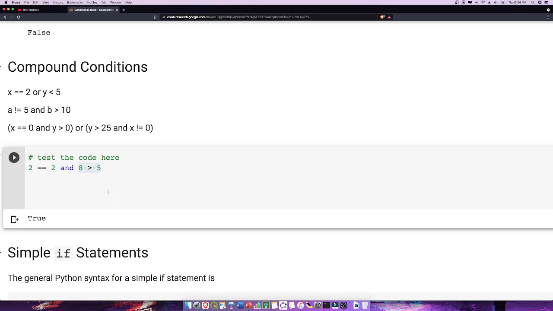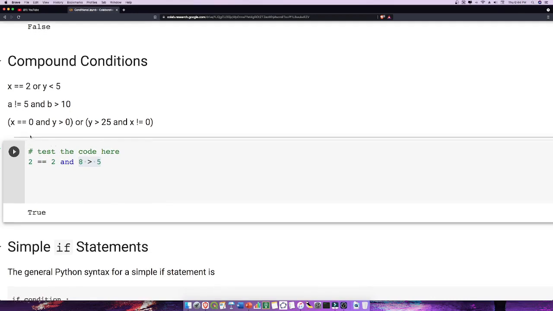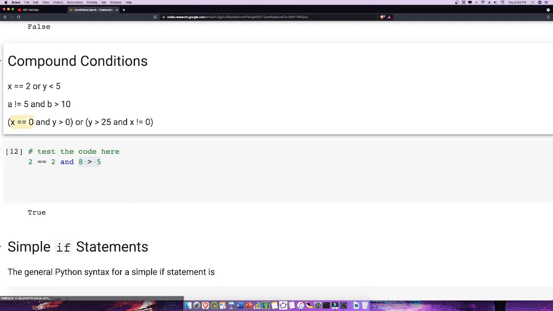Alright. So that's it for the compound statement. Take note, now you can use one or more conditions here. Like for example, in the third statement, you have here x equals 0 and y is greater than 0, or y is greater than 25 and x should not be equal to 0. So you will encounter this later.